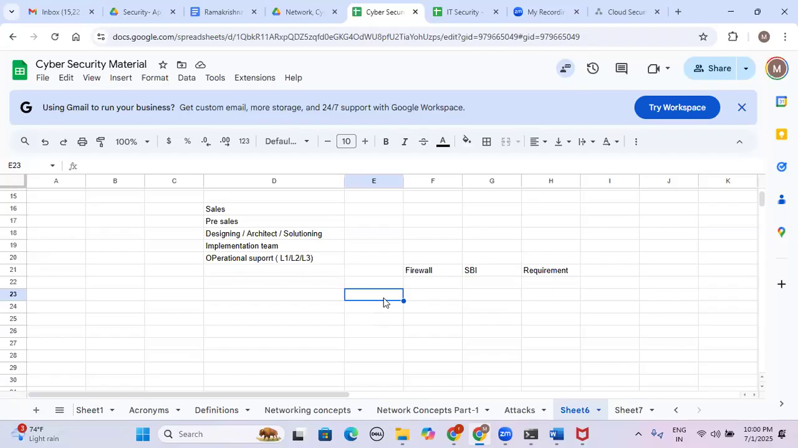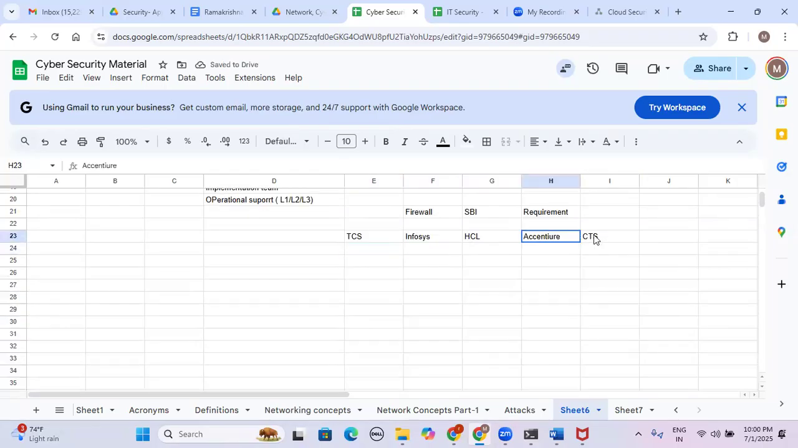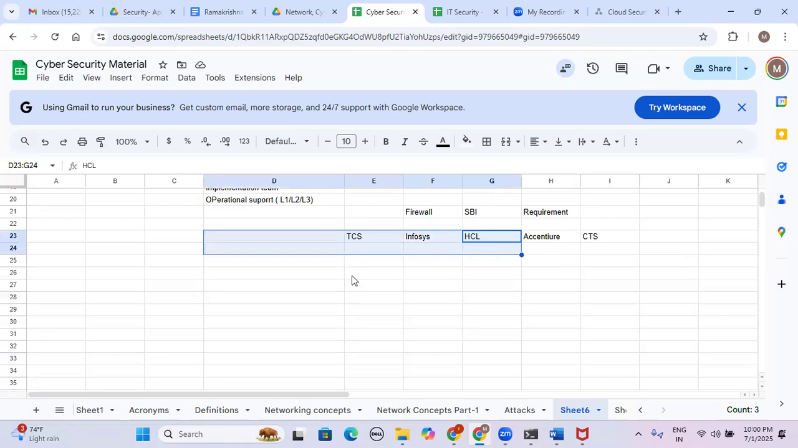So they have to do so much evaluation and validation. What is that validation? I will explain. For example, State Bank of India is partnered with TCS company, Infosys company, HCL, Accenture, CTS, Cognizant. Accenture and CTS are from the USA and the remaining three are from India.